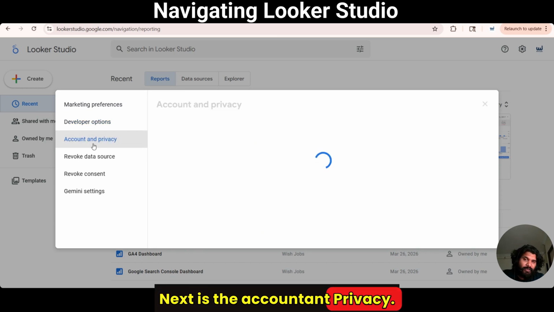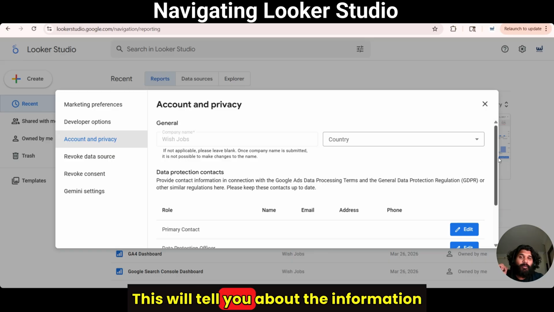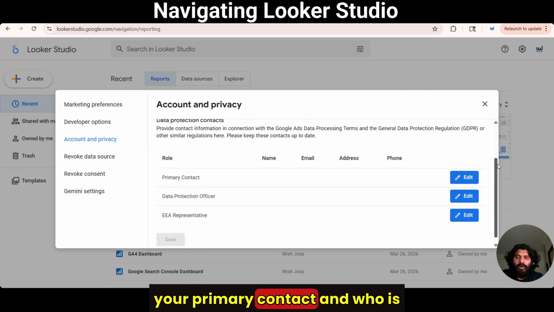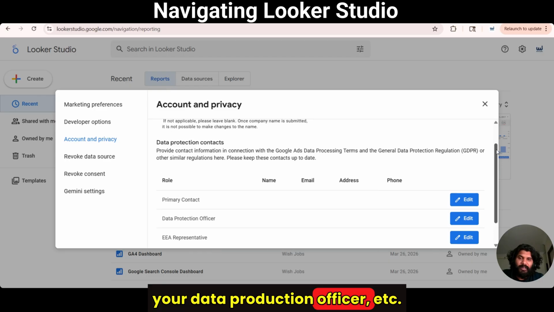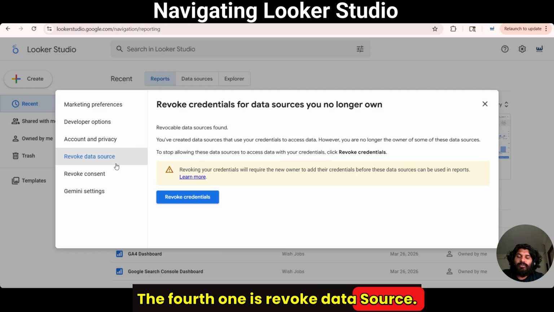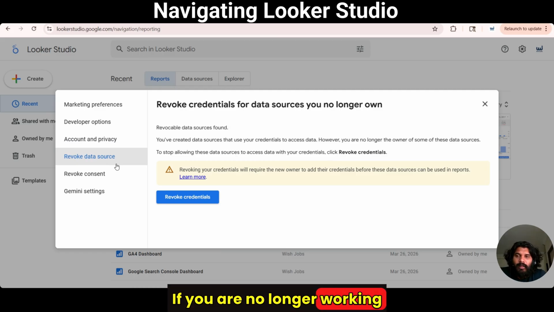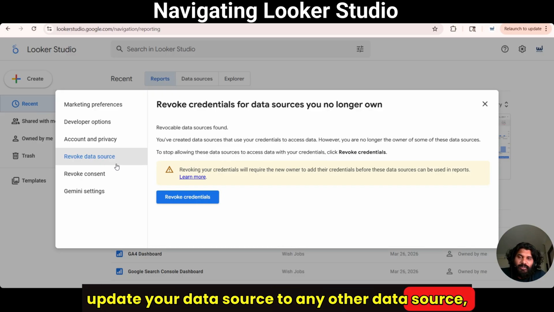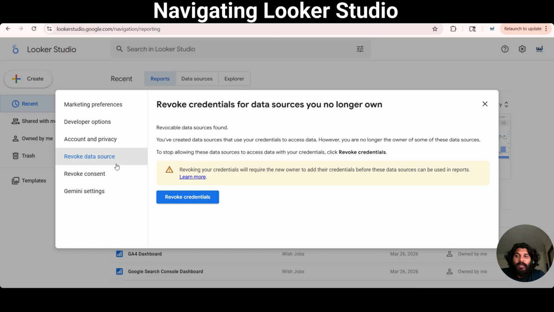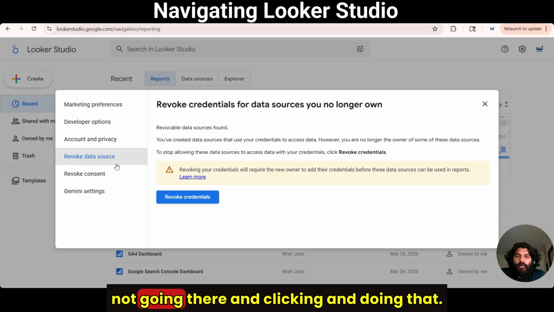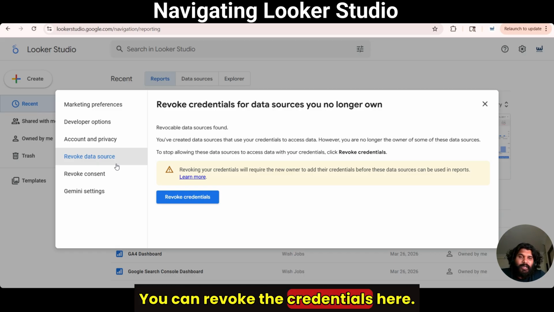Next is the account and privacy. This will tell you about the information of the account that you have connected. You can update your details, such as your primary contact and your data protection officer, etc. The fourth one is revoke data source. If you are no longer working with a particular data source, or if you want to update your data source to another one, you can revoke the credentials here, so that it will be easy for you. Instead of going there and doing that, you can revoke the credentials here.